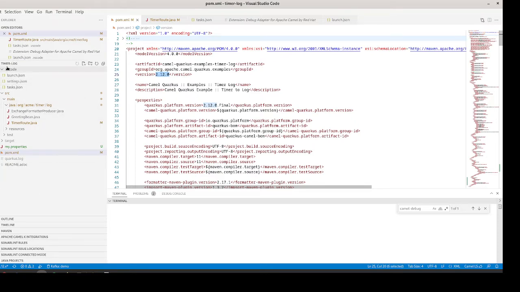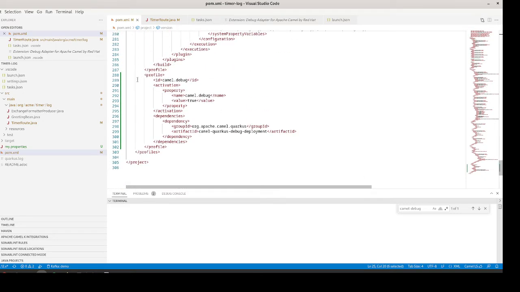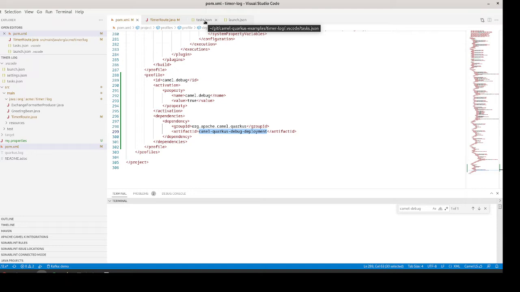Here I'm using the Timer Log example from the Camel Quarkus example repository, to which we need to add a little dependency, only with a specific profile that we want only when we want to debug, which is a Camel Quarkus debug deployment. And then, okay, we are ready to launch, to start the application.